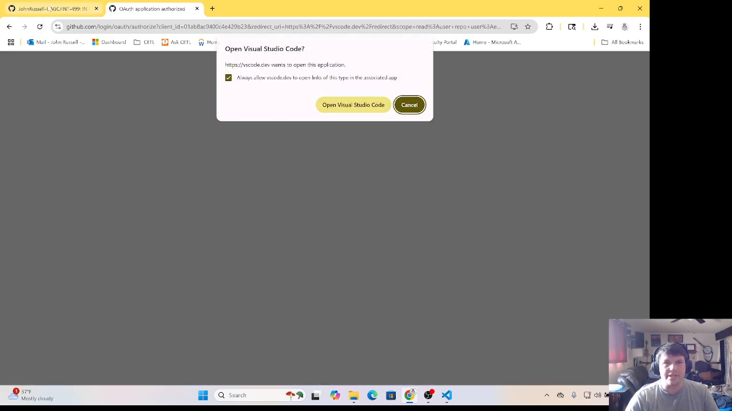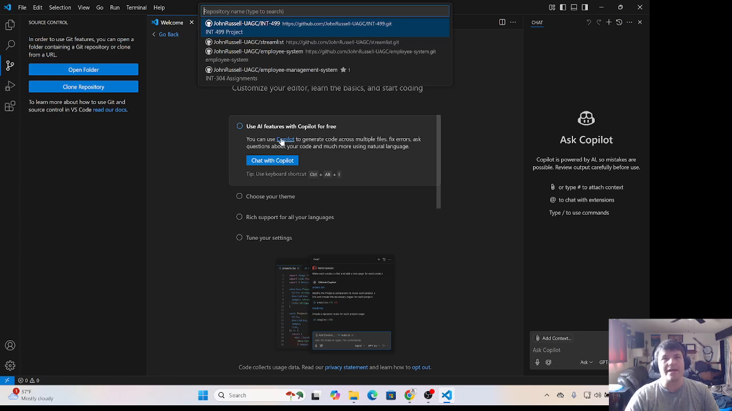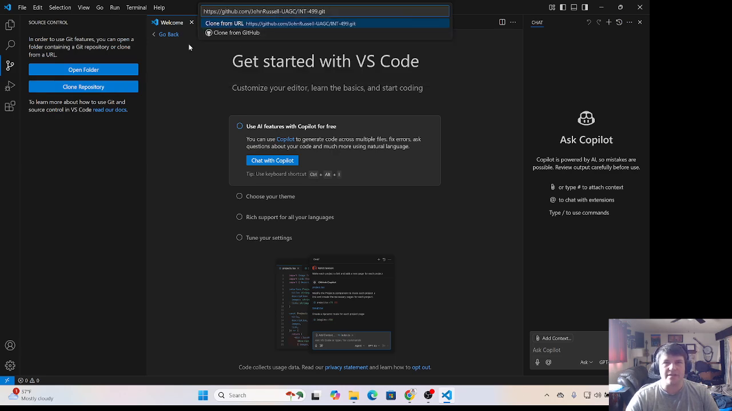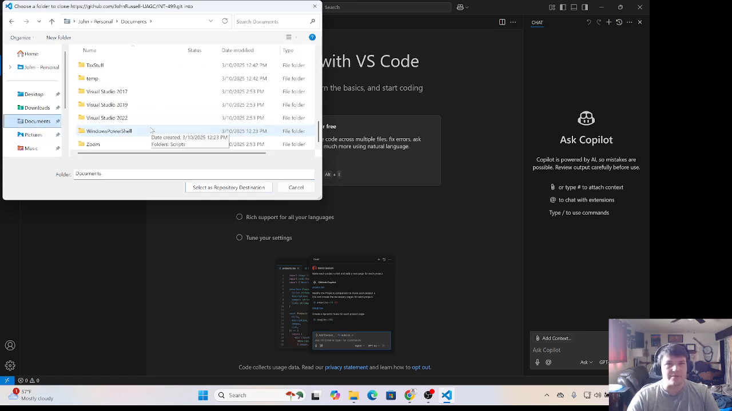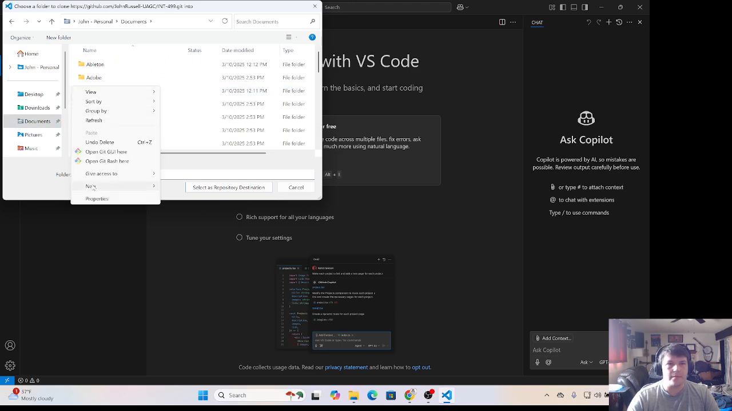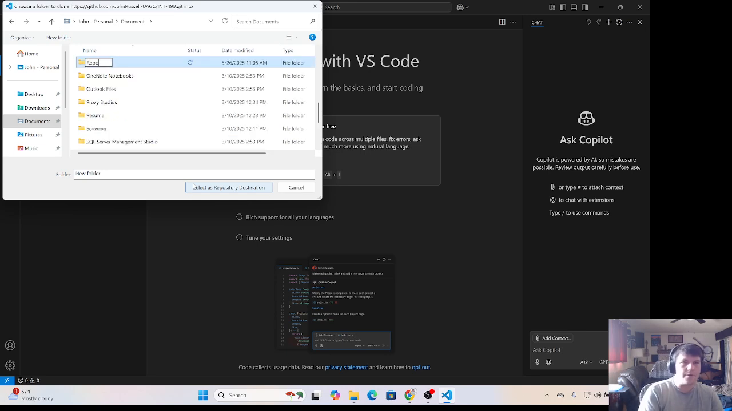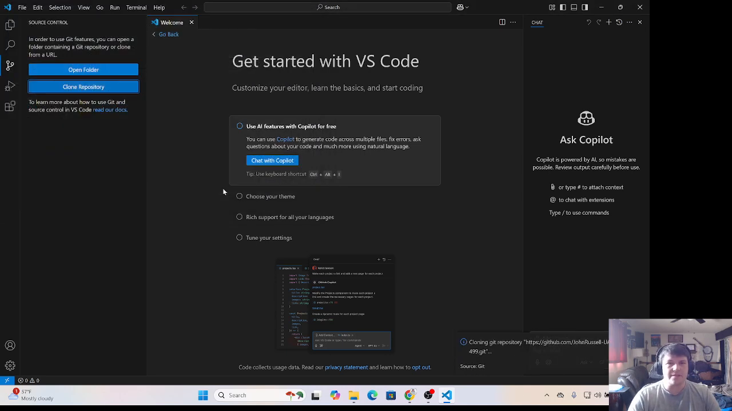And this is just my UAGC signed into GitHub here, open in Visual Studio Code, and it's actually going to bring down the repositories that I have, so it's very easy to clone. But I could go back and I could just paste the URL in as well, which is how I'm going to do it because it's straightforward. You may not always be using repos that belong to you, and then clone from URL. And then I just need to select location, so I'm going to go into my documents. I'm going to create a new folder here, call it repo. And I'm going to select that as my destination.